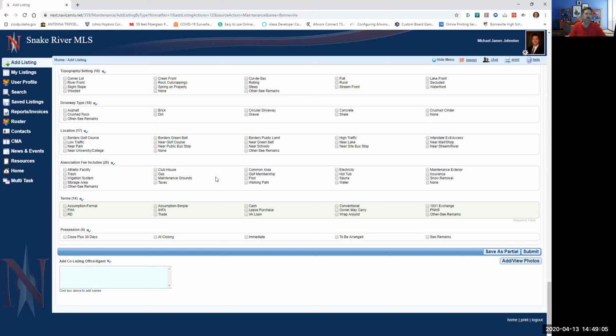All right, so that would be adding a listing. So you put all that information in there, then you can click Save as a Partial, or you can click Submit. Normally you're going to click Save as a Partial. Then you can add and view photos here. You can add a co-listing agent over here on the left-hand side. If for some reason you're working on a team or with other people and you forget, or you put something in wrong under the co-listing, typically what you need to do is contact me and I can log in and add that co-listing agent for you.